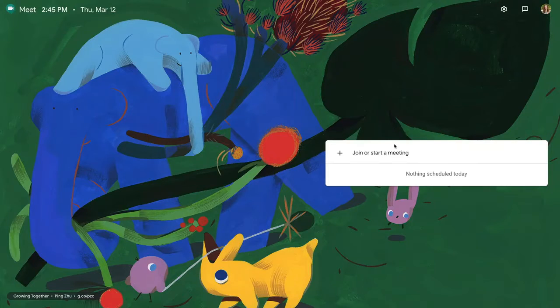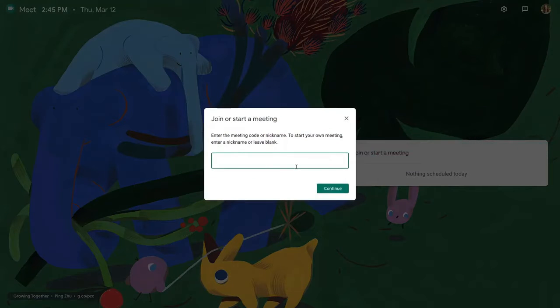Google Meet. First, go to meet.google.com. Tap on Join and Start a Meeting, and name your meeting.